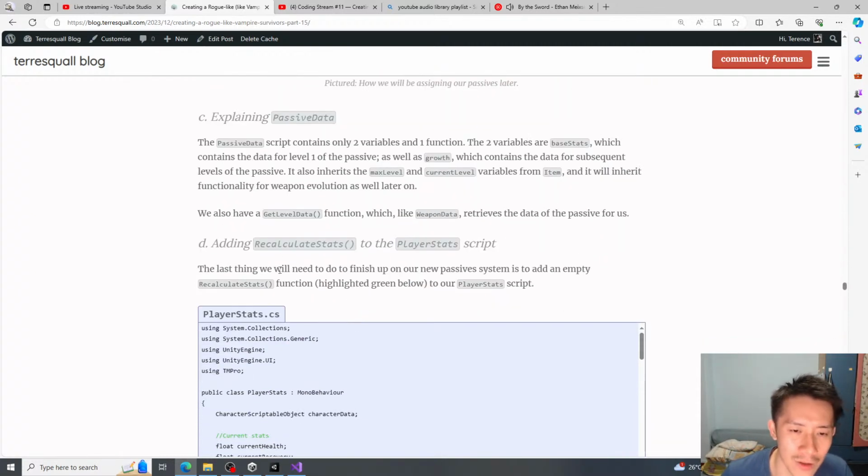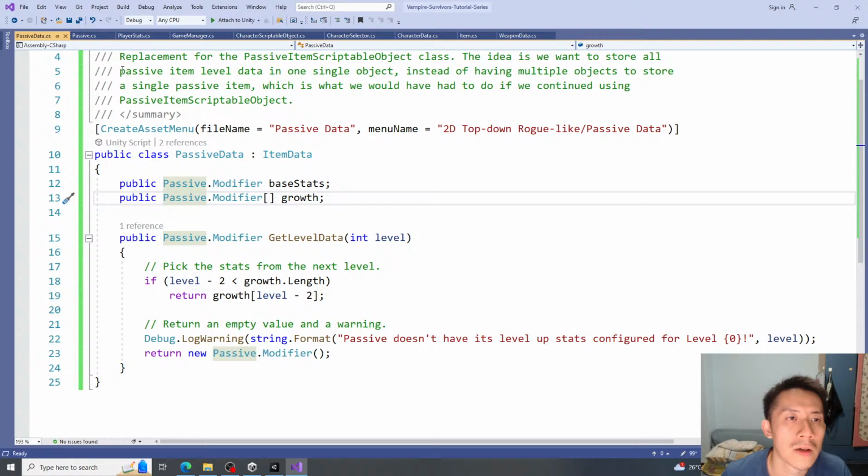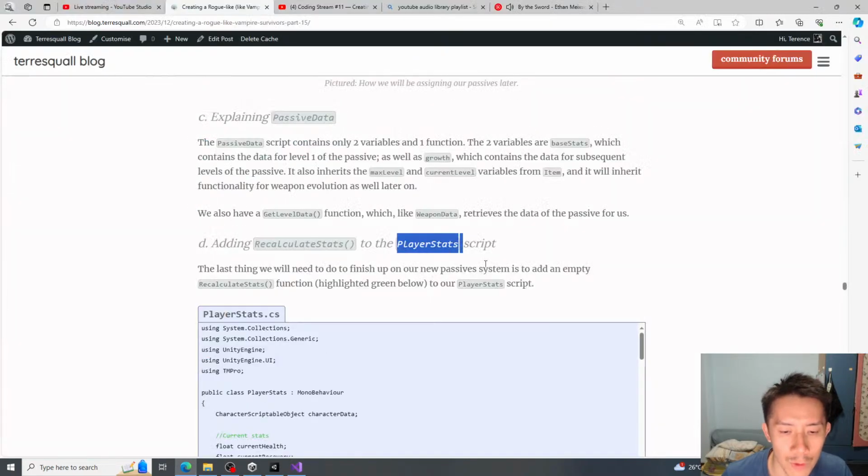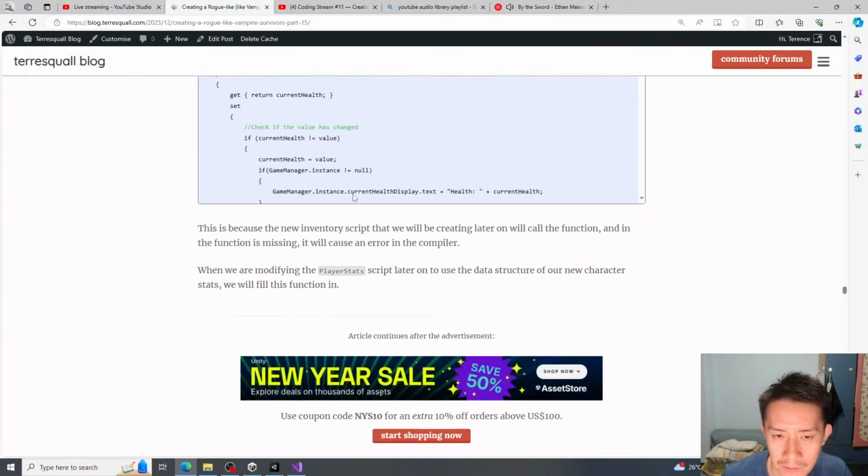Okay, last thing we gotta do is we will add this recalculate stats function to the player stats script. Here's how we're gonna do it. Under player stats, we will add a recalculate stats.